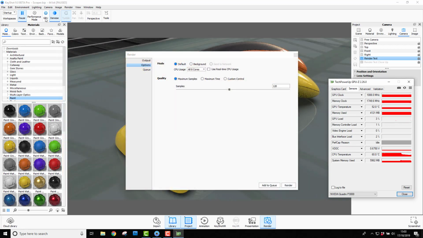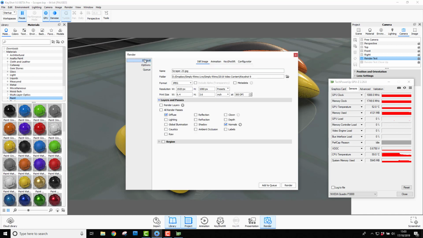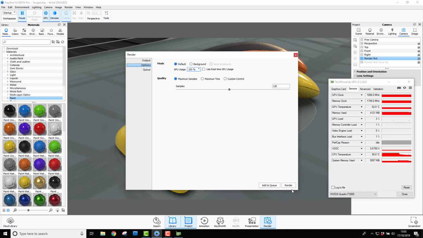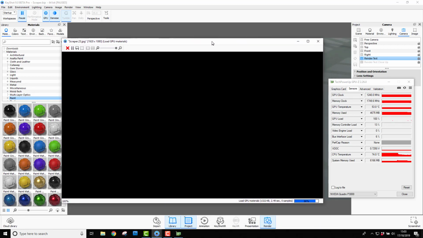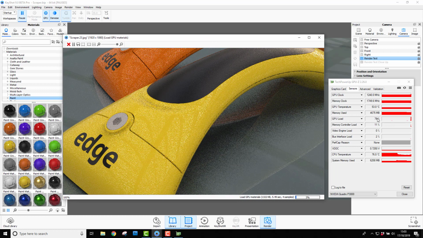Okay, so let's now switch to GPU. Again, we'll use the same settings that we had previously and hit render. You can see that again GPU now is being used at maximum, so all of the processing of this image is being passed on to the graphics card, and again we'll pick up the render towards the end of those 120 samples.